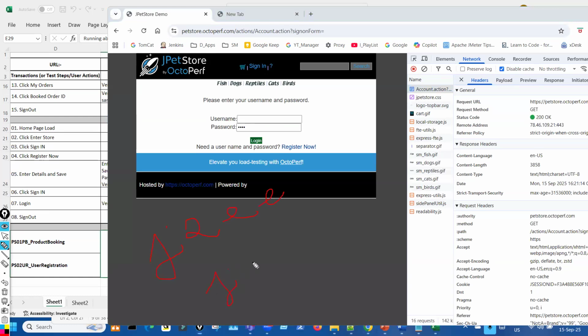J2EE. Okay, J2EE J2EE. That is the default one, but we are not going to use the default one. There is a reason for that. So let us do a registration.